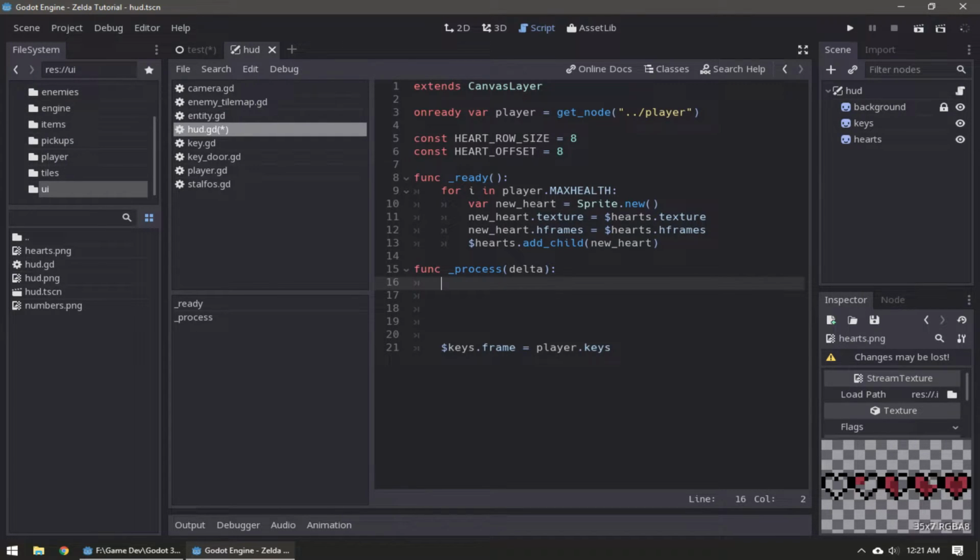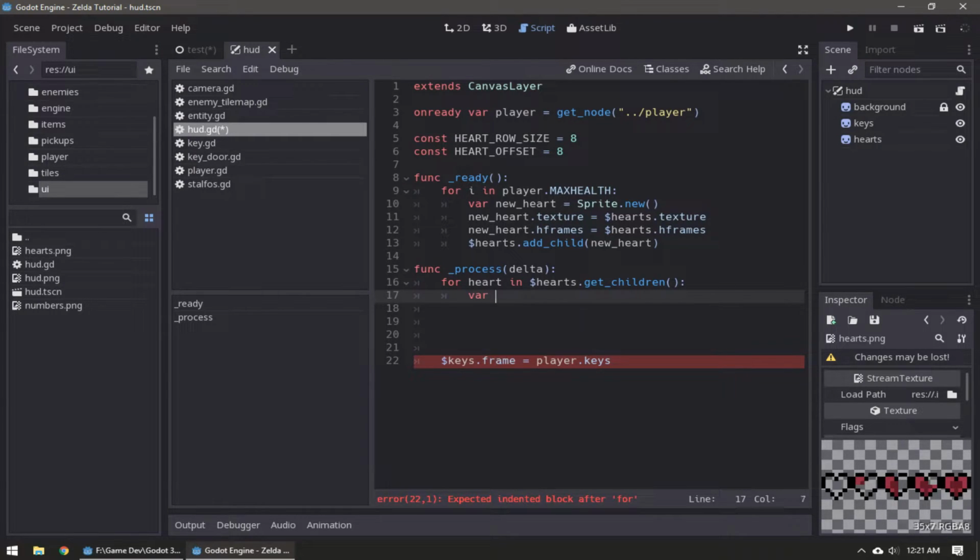Like I just said, we have to iterate through all of the hearts in get children. So for heart in hearts get children, first thing we're going to do is get the index of each heart. So new variable index equals heart get index. This will tell us which place the heart in this iteration is, like if it's the first or second or third or so on, that heart.